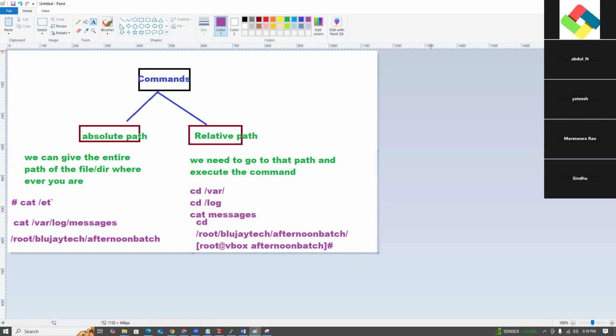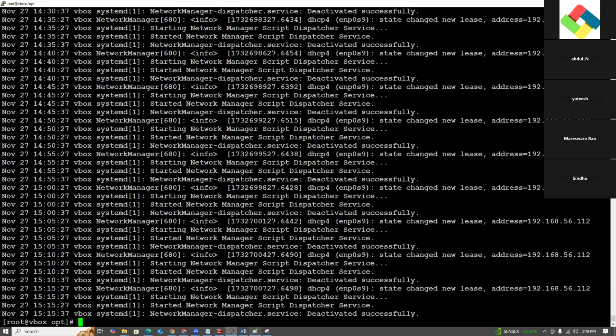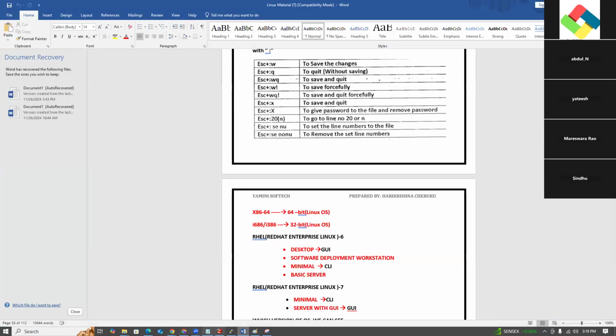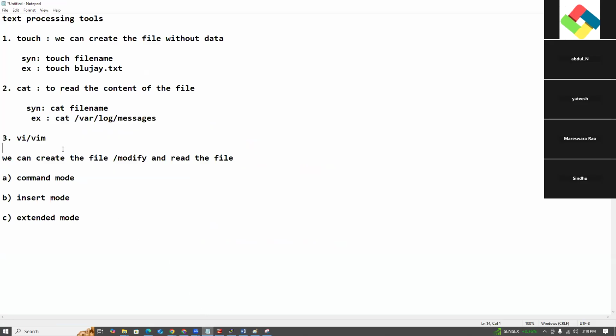In the text processing tools, there are a few commands. What are those?